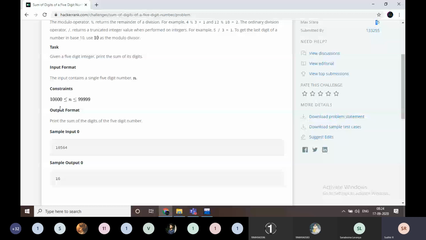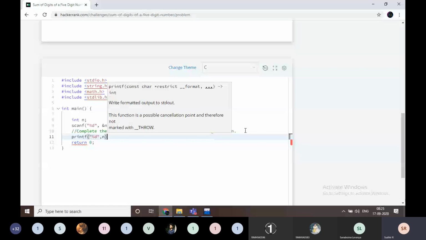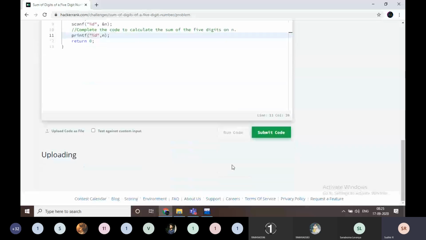The number is ranging from 10,000 to 99,000 like this. The number is in between these two numbers, not a small number here. This is the constraint. We have to observe the constraint every time. Based on this constraint only we have to write the code. Okay. Now I am going to write. I am just printing the number. That's it. Nothing else. Is the number printing or not? First of all.